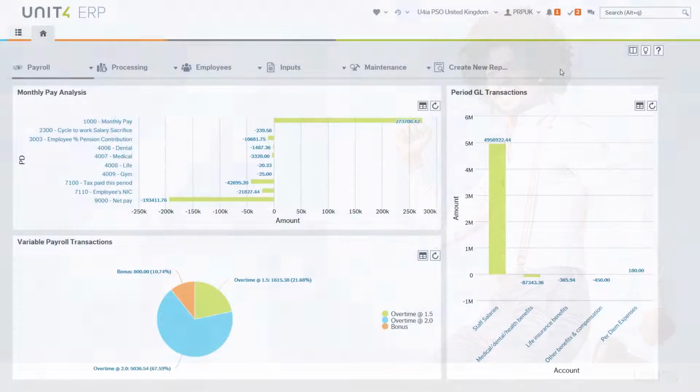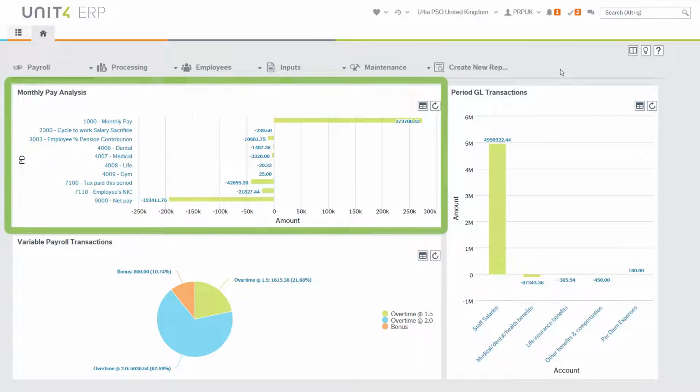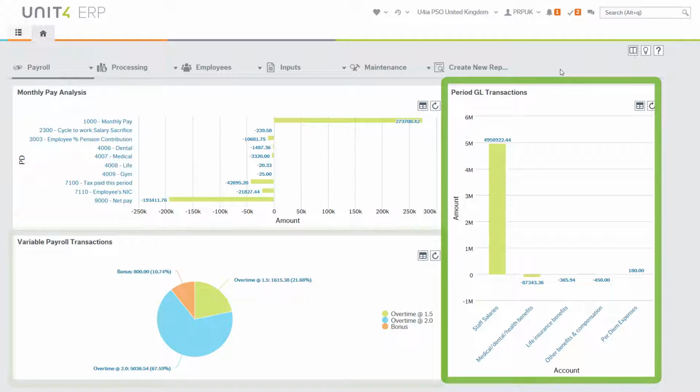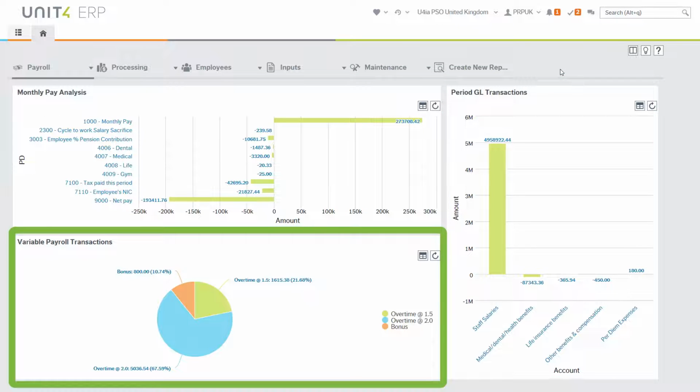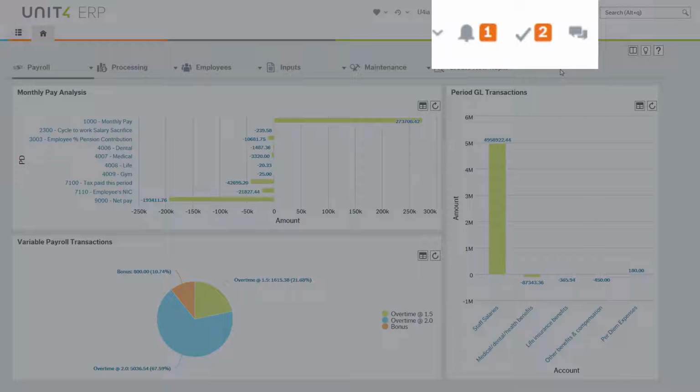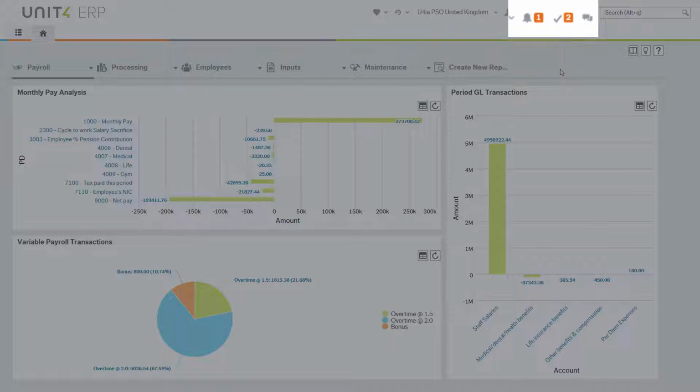Hannah's main dashboard has been created so she can review all aspects of the payroll lifecycle in one location. This includes the monthly pay analysis, general ledger transactions for the month, and all variable pay transactions for that month. At the top right, some items are flagged that require Hannah's attention.